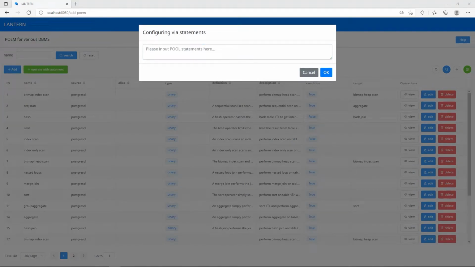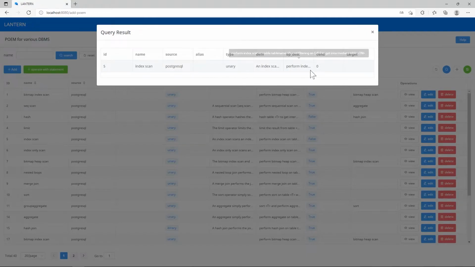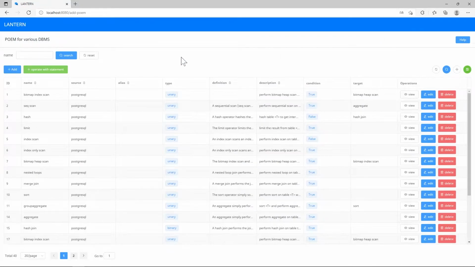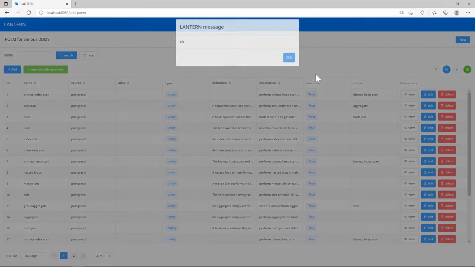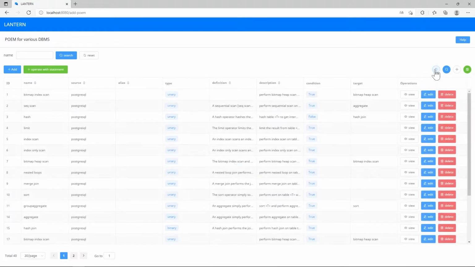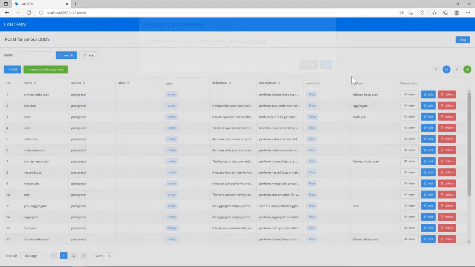For example, the audience can query the POEM object named index scan and find that the condition column of the query result is false, which should actually be true. Then the viewer can submit an update statement to update it. And she can refresh the form to check whether the modification is successful. Or submit a compose statement, which is used to generate a combined description of two operators.